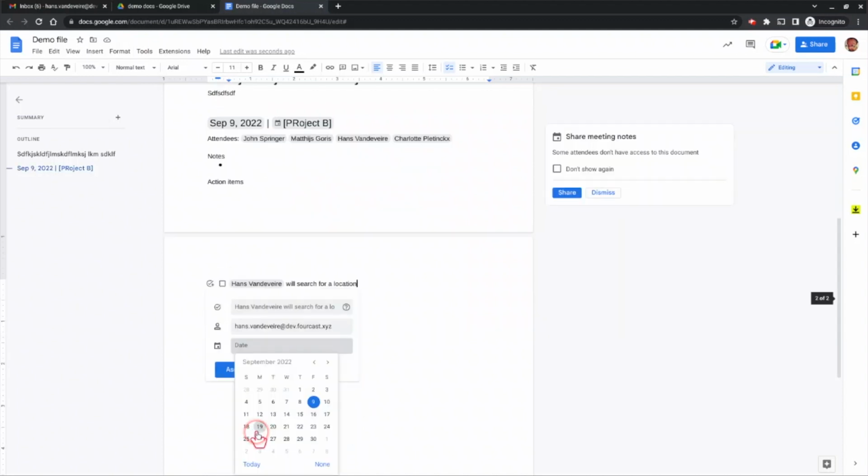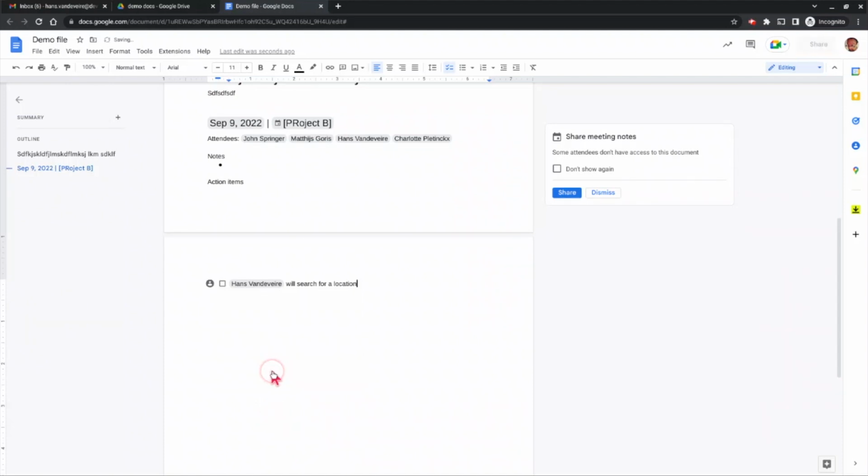So by adding a date here, next Tuesday, I can assign this task to him, and it will be visible in his Google Tasks overview and in his calendar as well. And this will also help to manage your tasks in a very easy way. When completing this task, it will be completed in your calendar and in Google Tasks as well, of course.